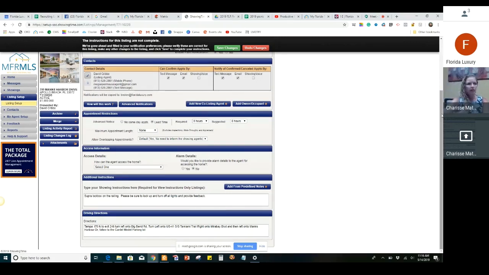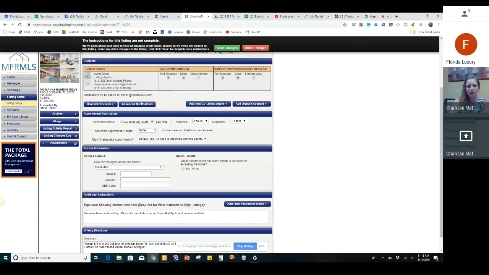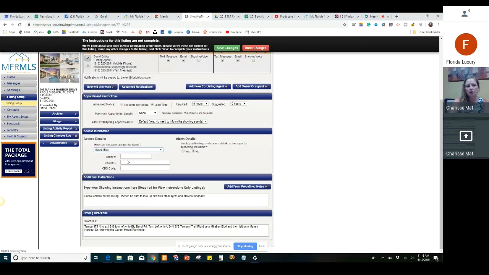What else? Access details. How can the agent access the home? Generally, you're going to have an electronic lockbox on there, which would be a Super iBox. You can put this information in here. If you have a CVS code set up on that, which would be an additional code besides their PIN code, note it. If there is an alarm, you definitely want to note that, as well as in those comments. You can have it to where they contact you directly to get that information, or you can again put that in the box here for what they will see once the showing is confirmed.